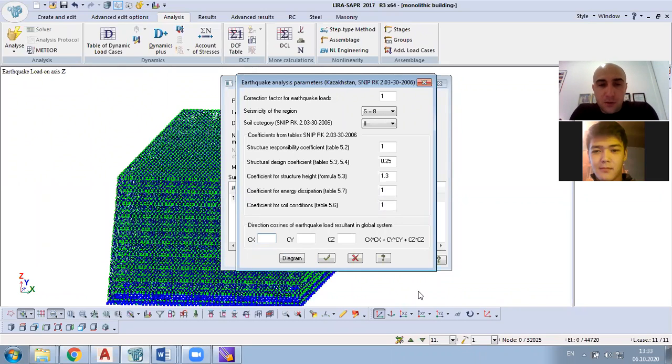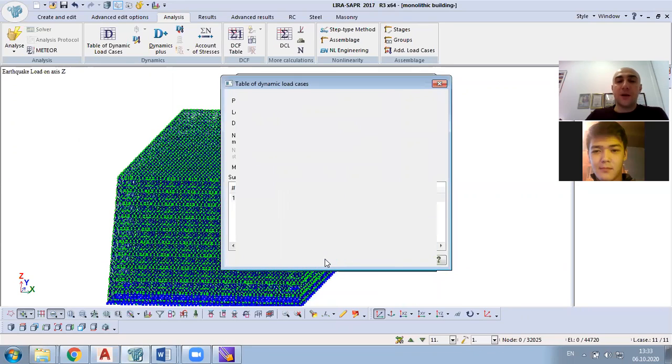According to the direction of the earthquake wave, I will choose the next scheme. When I add the seismic load in the X direction, in this case I will write 1 in the CX position. When I add the Y direction, I will write 1 here. In the Z direction, I will write 1 here. And the other two variants will be 0. Apply.